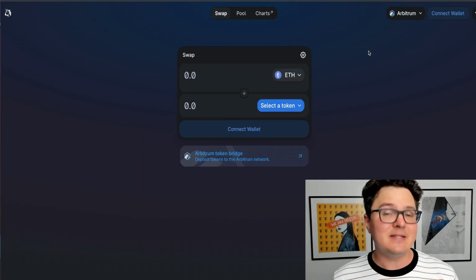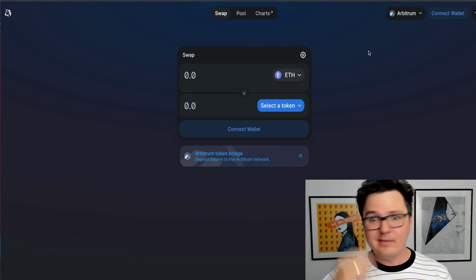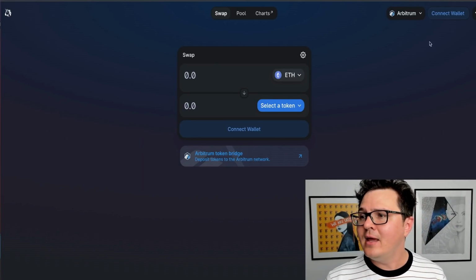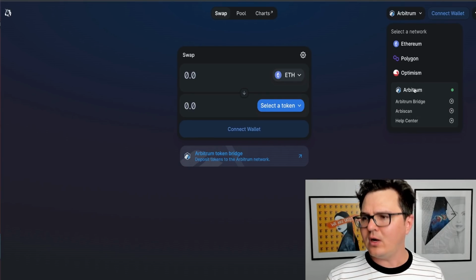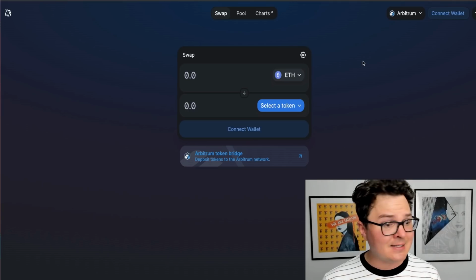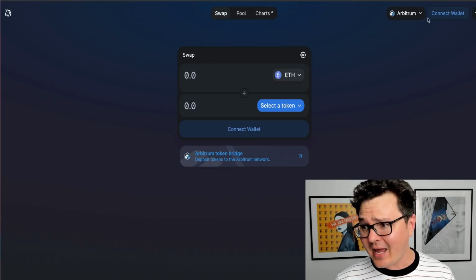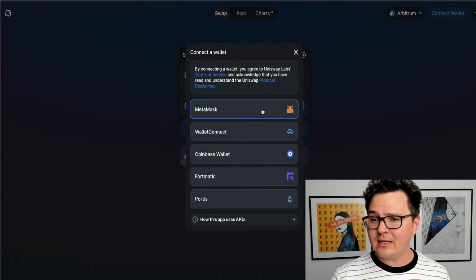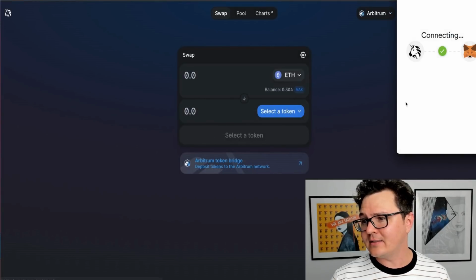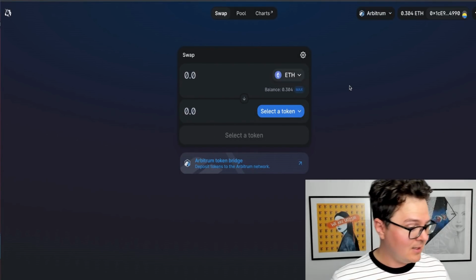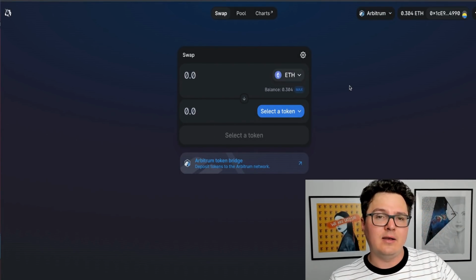Okay, now that I have funded my wallet, let's buy some tokens. Let's have some fun. Now you need to connect your wallet. Make sure that you are on the Arbitrum network. You can see you can connect either Ethereum, Polygon, Optimism, or Arbitrum. You want to connect to Arbitrum because that is the layer two scaling solution that we are using today. Go ahead and click on connect wallet, click MetaMask, click next, click connect. Off we go, and we are connected to Uniswap on Arbitrum.